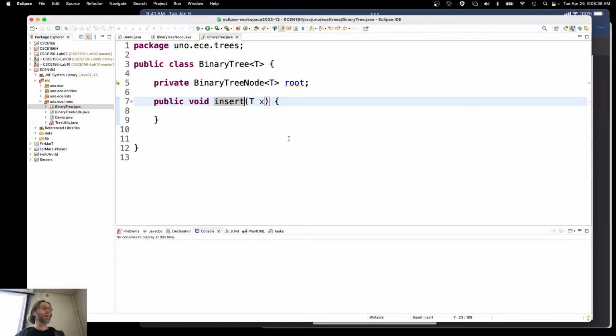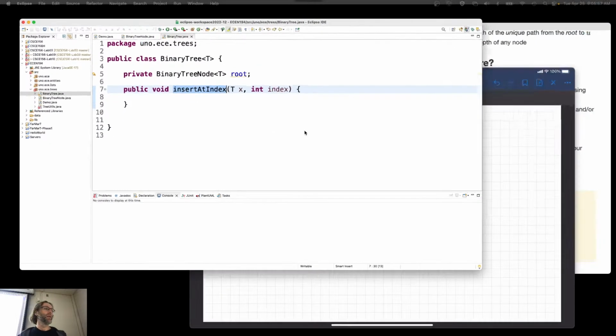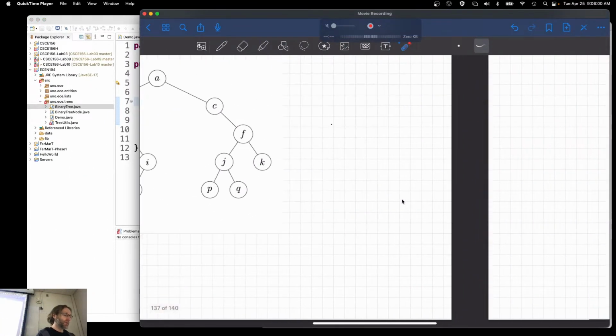For example, insert at index, int index. Now in the context of a tree, does it make sense to talk about indices? No. In the context of a list, it does though. But in the context of a sorted list, does it make sense that you should be able to arbitrarily insert anything you want wherever you want? Probably not. Because that would not be a sorted list.